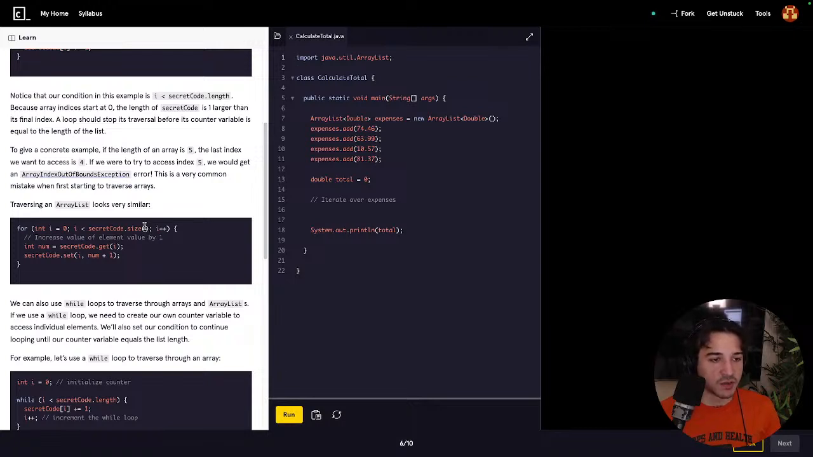Traversing an array list looks very similar: for (int i = 0; i < secretCode.size(); i++) { int num = secretCode.get(i); secretCode.set(i, num + 1); }. We can also use while loops to traverse through arrays and array lists. If we use a while loop, we need to create our own counter variable to access individual elements.